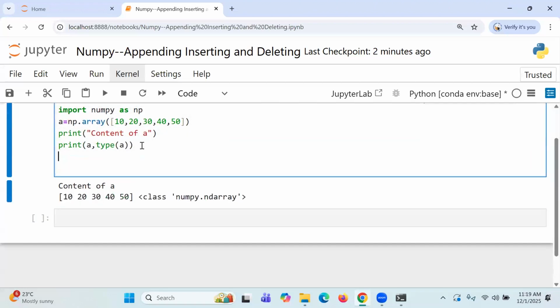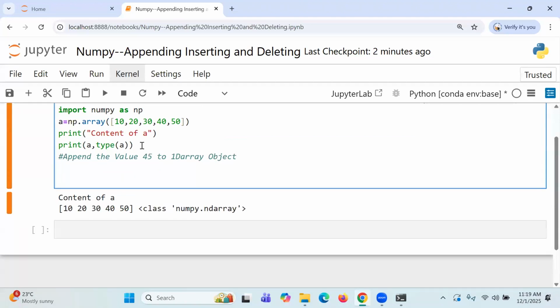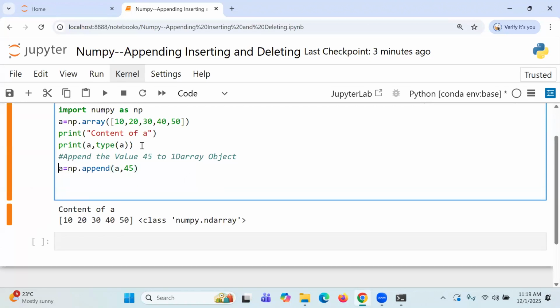So I want to add, so I'm writing here: append the value 45 to which object? Append the value 45 to which array object? ND array object, 1D array object. Come on, start with np.append of A comma 45. A comma what? 45. So output is shown, but originally the A value remains the same, correct? So to make it permanent, I will go for this one, right?